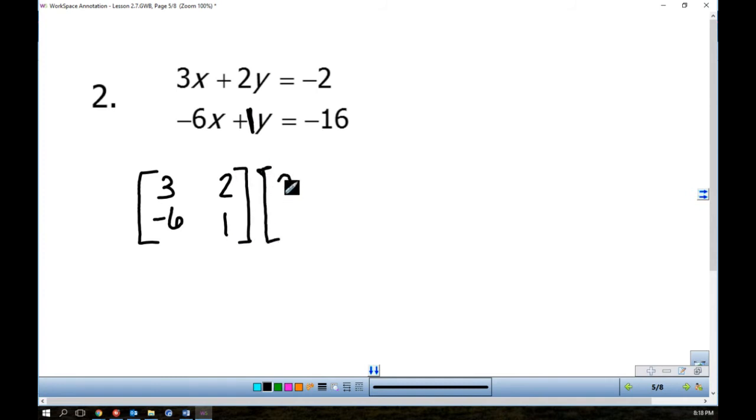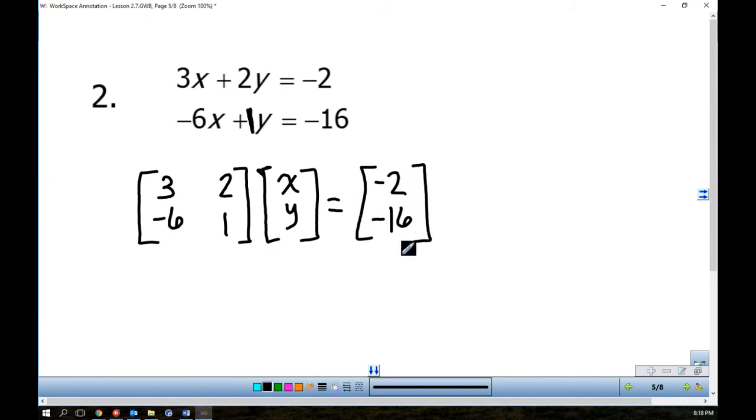Now I want to put my x and my y. That just kind of goes in there automatically. Equals. Well, we'll have a negative 2 and a negative 16. There's our matrix equation.